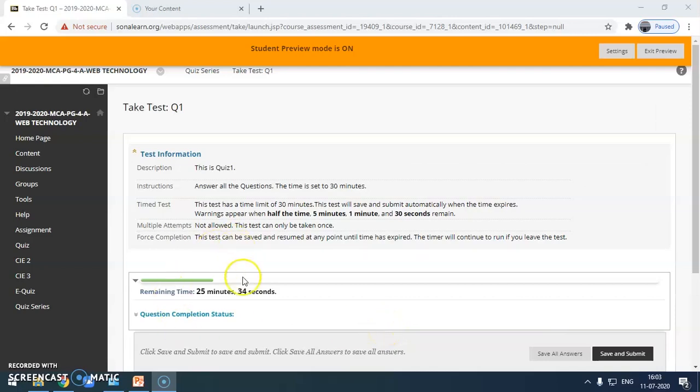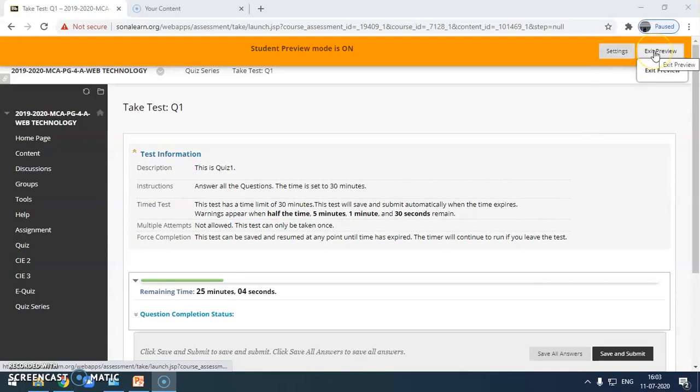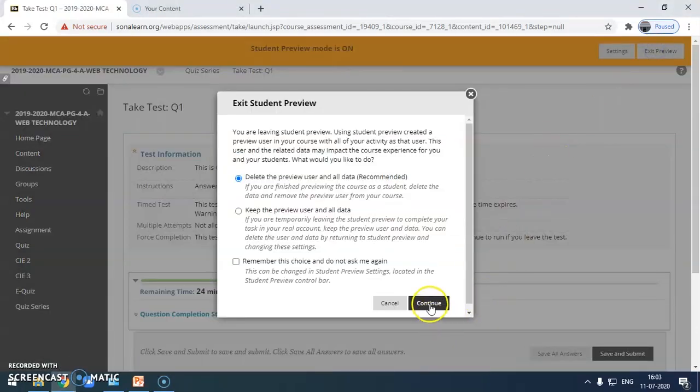Once the test is started, you can look here, the time is running down. Actually, we set 30 minutes. So within 30 minutes, they have to take the test. Within the time, they can save n number of times, and the student has to ensure to complete the test within the specified deadline. So now I exit the student review mode. I click.